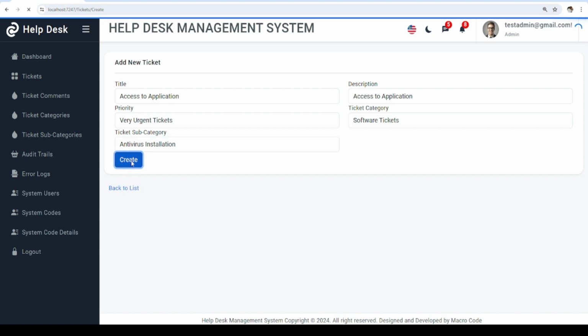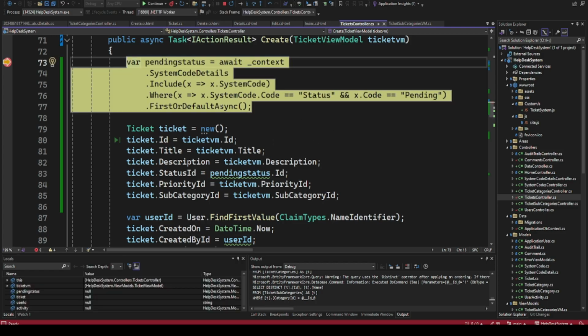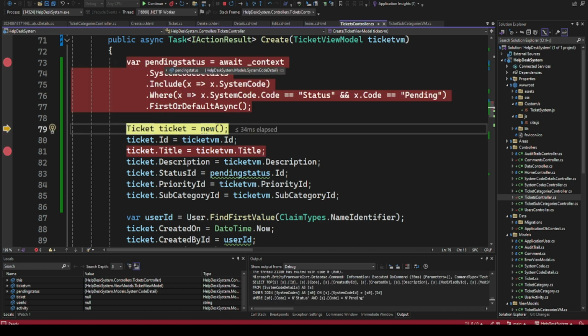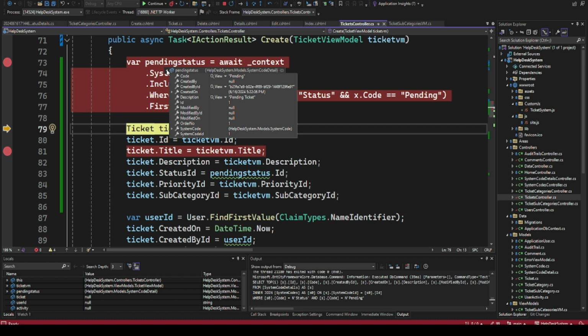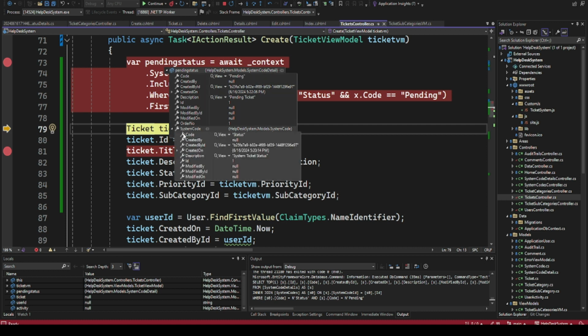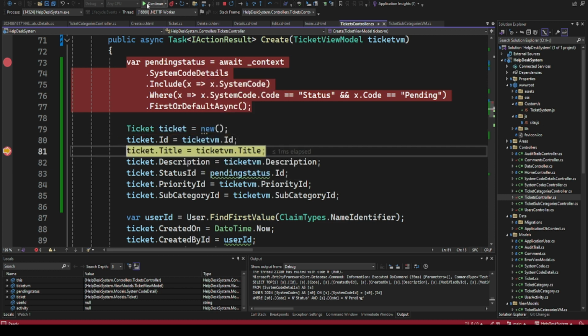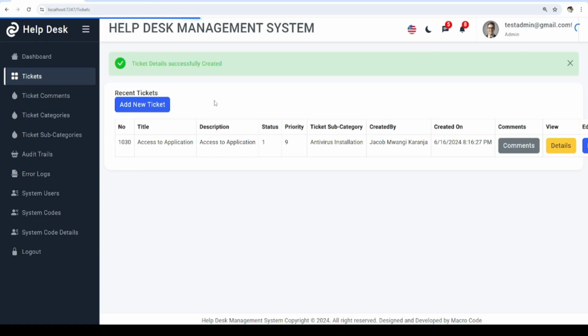So if I click create, you see it is taking us to this particular area. So if I proceed, I step in, so you'll be able to see we have a status. And the status is pending. This is the ID, and this is the system code, and everything is there. So our system code is system ticket status, and this is the status. So if we proceed, our project will be able to create this particular ticket. So let's just proceed. You can see our ticket has been created.